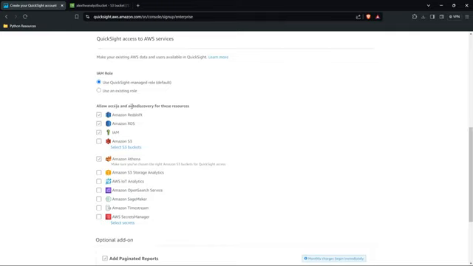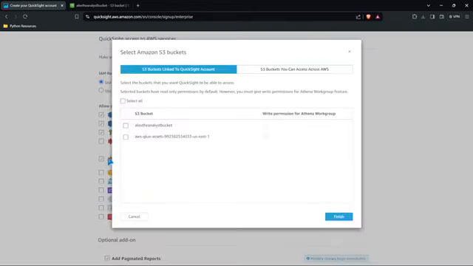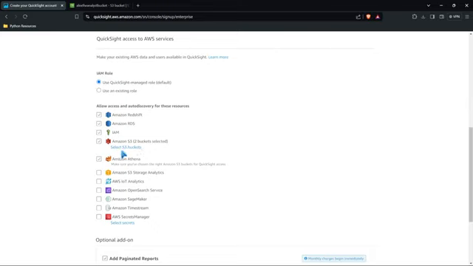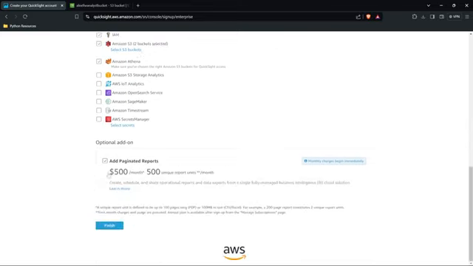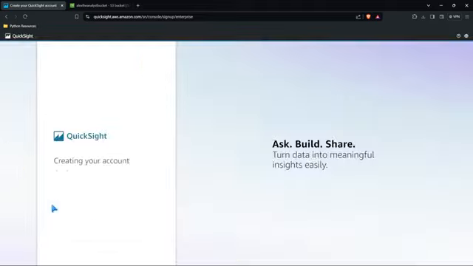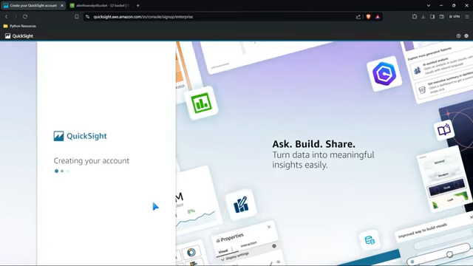And allow access and auto discovery for these resources. So if you want them to be able to use your S3 buckets, be sure to click on your S3 bucket, and we can say, here's the bucket we want. Maybe I'll just choose both of them. But here are the buckets that we want you to be able to access, as well as all these other things as well. And then we'll come down here, and we don't want paginated reports, and then we'll click finish. So now it's creating our account, and then we'll get access in just a second.